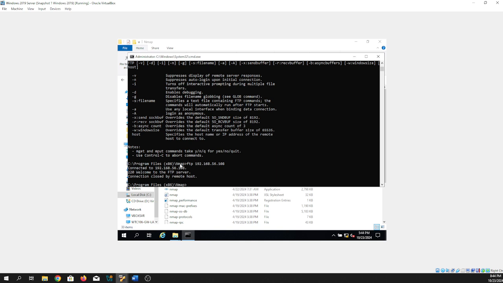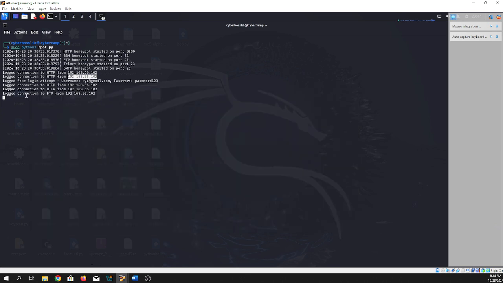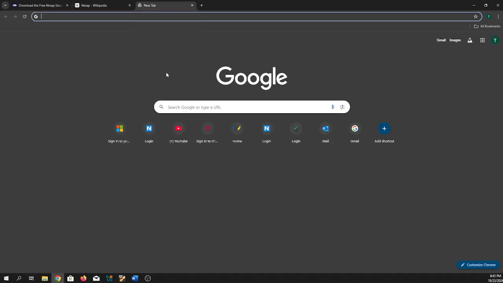This was intentional. And now when I look at the honeypot, you see that the FTP connection was logged also. You have 1024 of the frequently used ports, and if you're setting up a honeypot based on the ports that you want to have on your honeypot, you can include them in your honeypot.